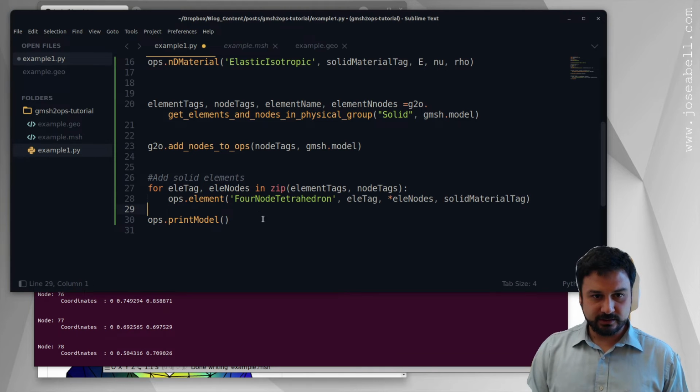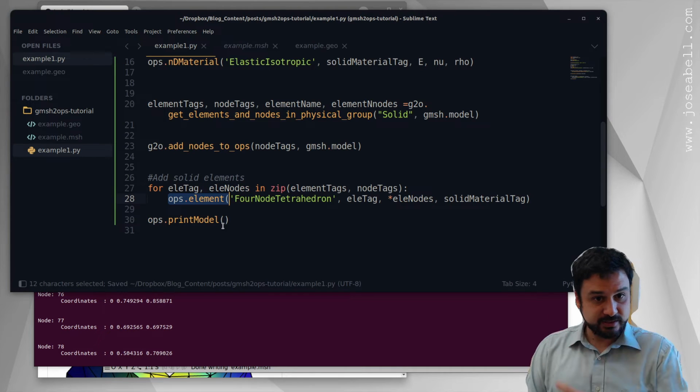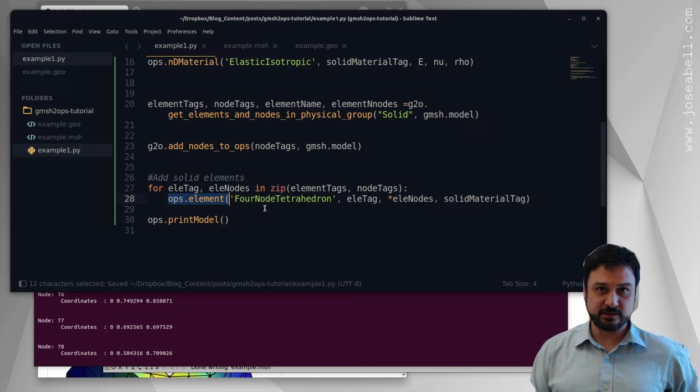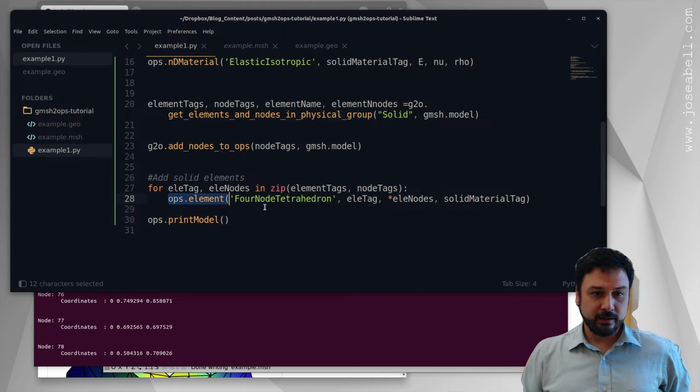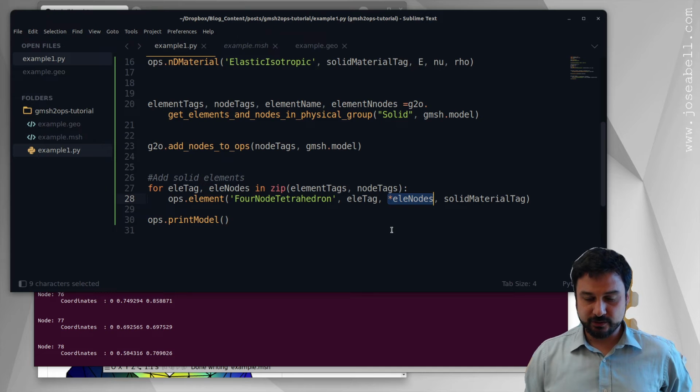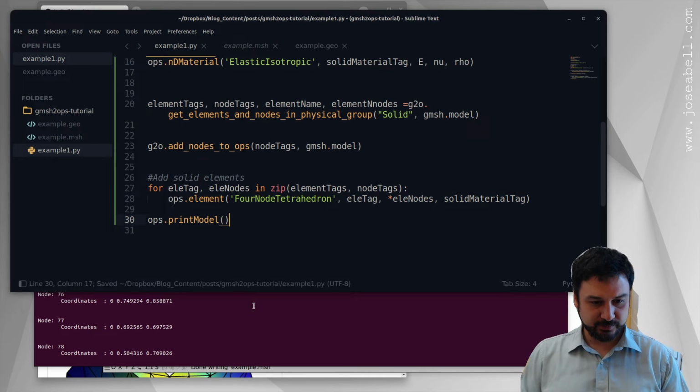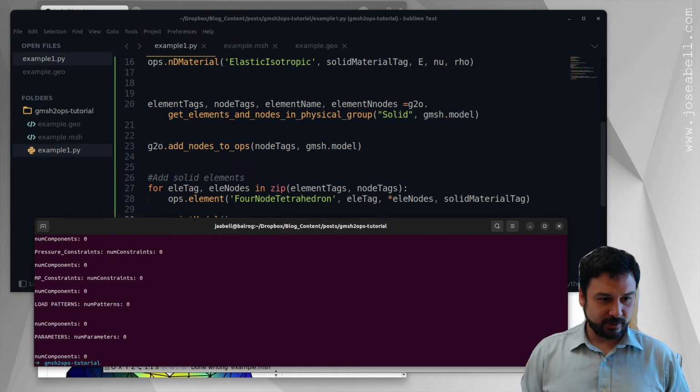So here, this is how we do it. We call the regular OPS element function. This one is inside the OpenSeesPy module. We're going to add 4 node tetrahedrons. We're going to add the element tags and the element nodes. If you don't know what the star means, it just means expand this list of 4 nodes into 4 arguments within the function, right? So it's a nice compact way of dealing with the element nodes. And we're going to assign those elements the solid material tag. At this point, I'm just going to run and see what's going on.